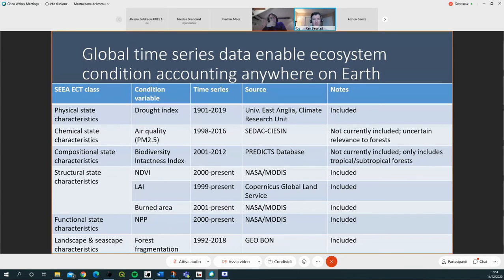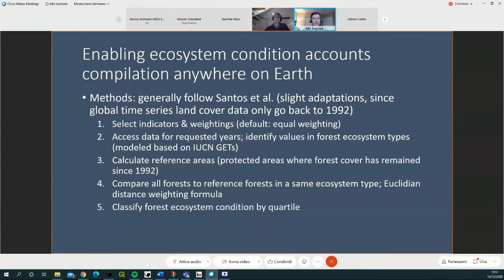There's some other data that we have not included, either because we're not sure about its relevance to forests or because it's not a truly global data set. The list is obviously partial. And if you know of important global time series data sets that we could bring in to ARIES and are interested in doing so, we're very interested in expanding this list of indicators.